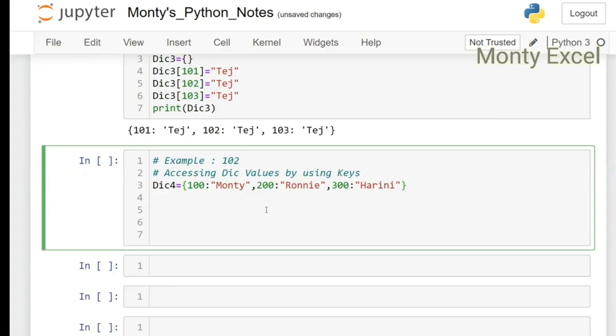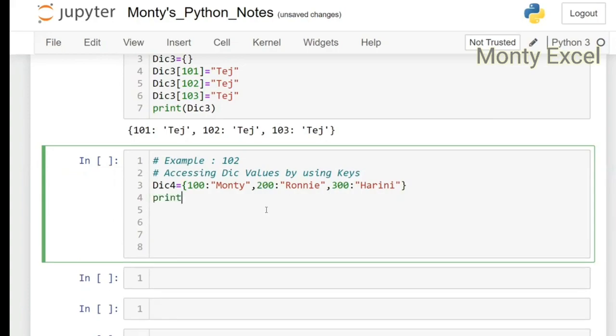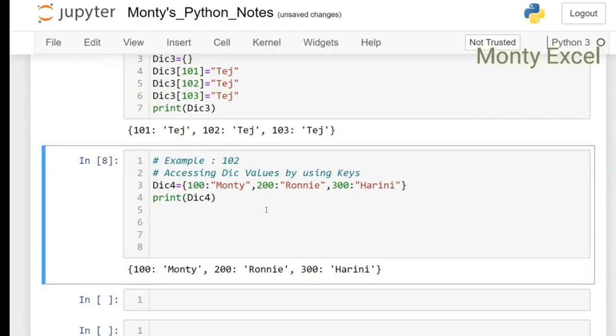Now, how am I going to access them? We have to use a print, and obviously we need to use dic4 because I want to print it. If you print it, the way we have seen in the first example, it will print the whole dictionary. But this is not what I'm expecting. I want to retrieve just the values. What are the values here? Monty, Ronnie, Harini are the values. 100, 200, 300 are not values; those are keys. But my interest, as per this example, is just to retrieve the values.